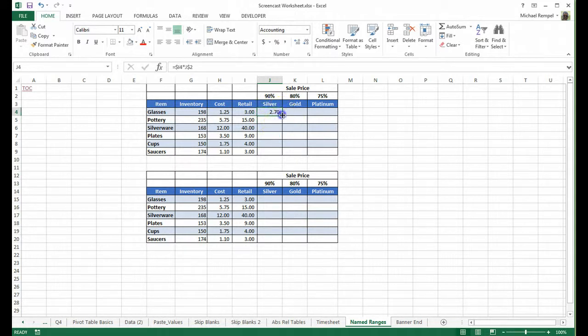Now I can copy that over, copy that down, and when I look at any formula, it's going to tell me, okay, I'm multiplying I7, so I have to look, I7 is retail, times K2, which is the 80% discount, and I can see the results there. Okay, well, that's one way to do it. Now, let's look at it from a different perspective, using tables and named ranges.